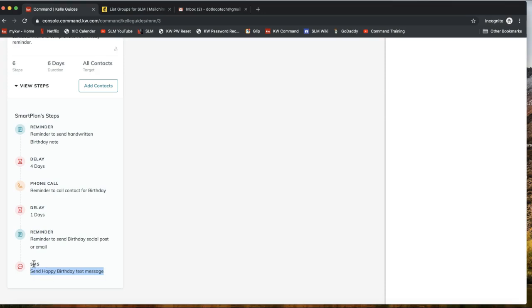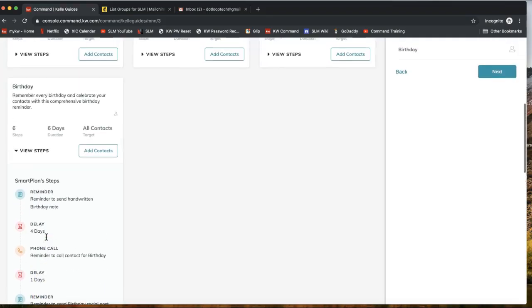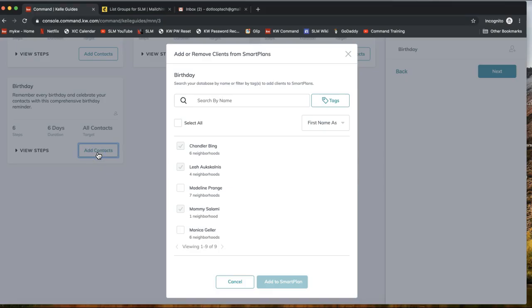It will also send out text messages if you have the Twilio account integration. It'll do that for you. But I can go ahead and click Add Contacts here if I want to add anyone. This is the same process. They would, of course, need to have their birthday entered in for this to work. So make sure they're added in, and I'll show you after this where to go to add in a birthday, just so you can see that. But they would have to have a birthday, of course, entered in order for the birthday Smart Plan to work.